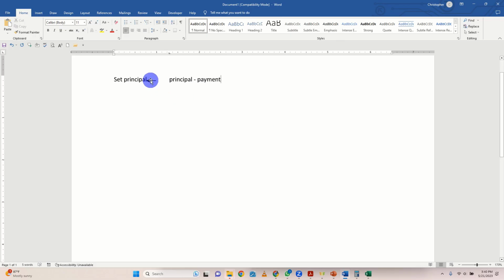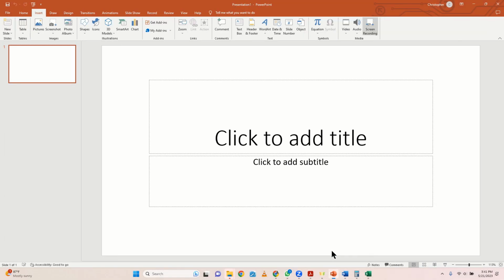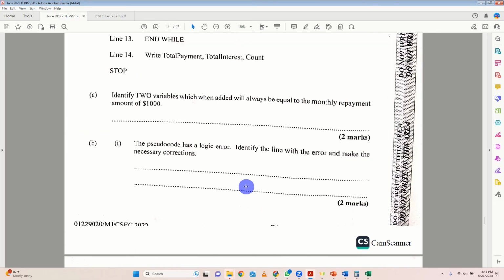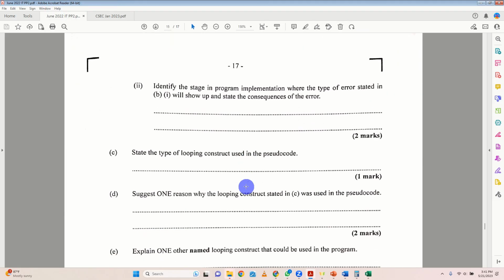So the error really in the code was about new principal. We don't have anything titled new principal. So that was our issue. So set principal to principal minus payment. That is the error in the code. And let me continue. What else do I have to do? That's 2 marks. Identify the stage in the program implementation where the type of error stated in B will show up and state the consequence of the error.